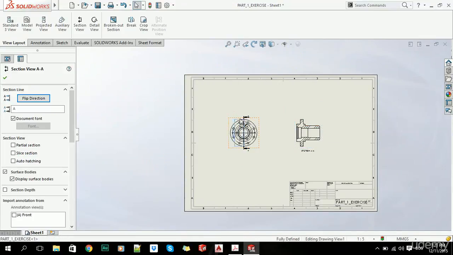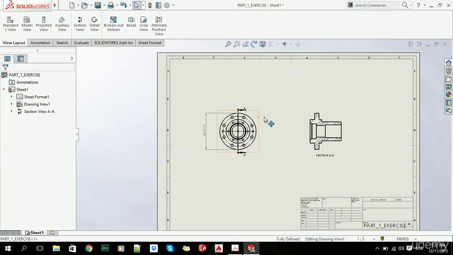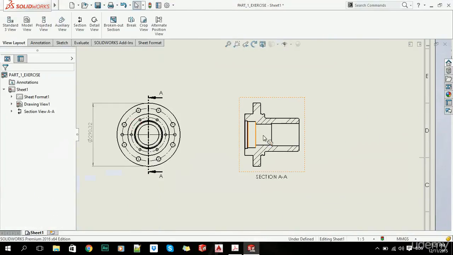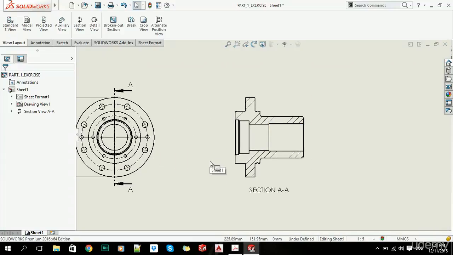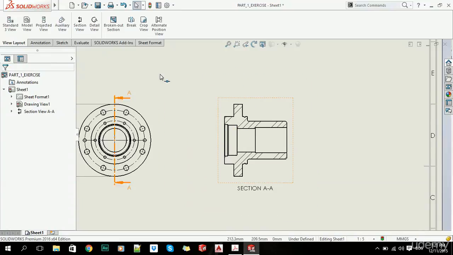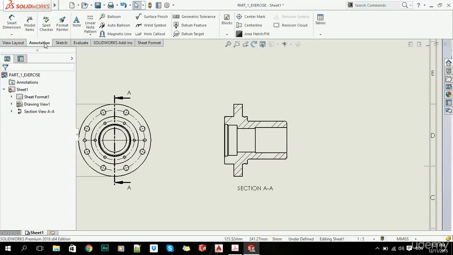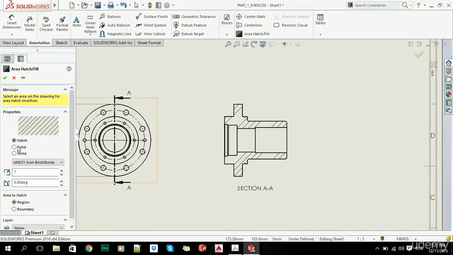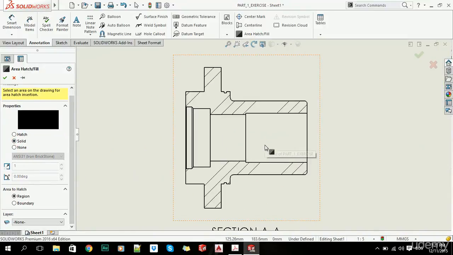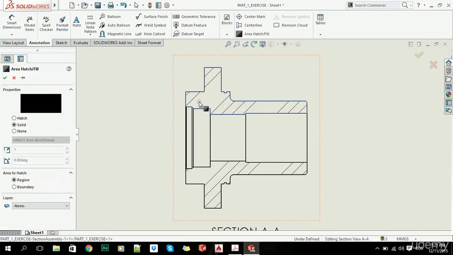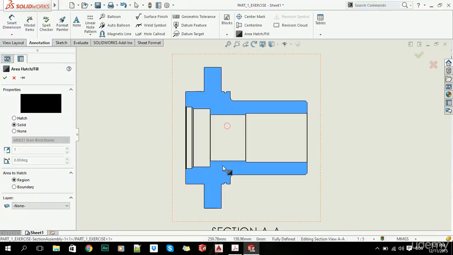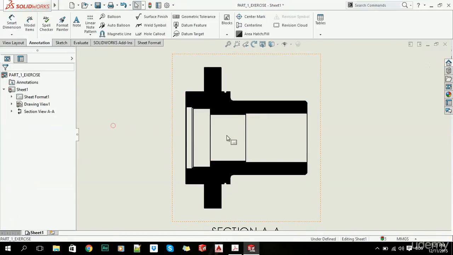Now as you can see, in our section view we have this blank area and this hatched area. This hatched area represents all the surfaces that are in contact with this plane. If we want to add our own hatch, we can go to the annotation tab and click on area Hatchfill. Now we can pick solid, and let's click on this and choose these. Okay, now click OK, and now we have a filled hatch.